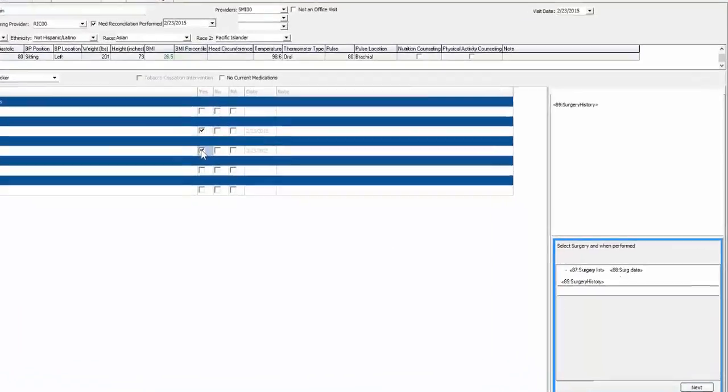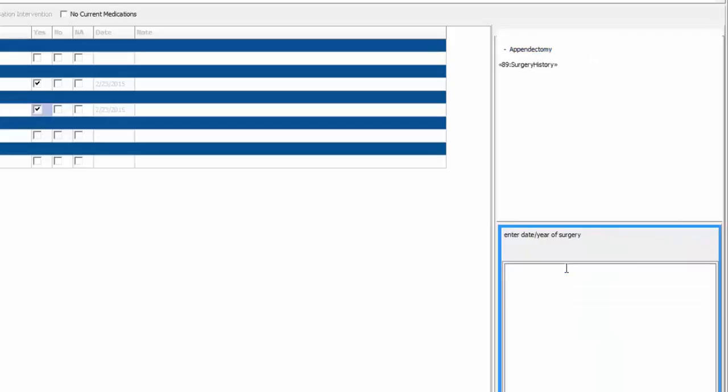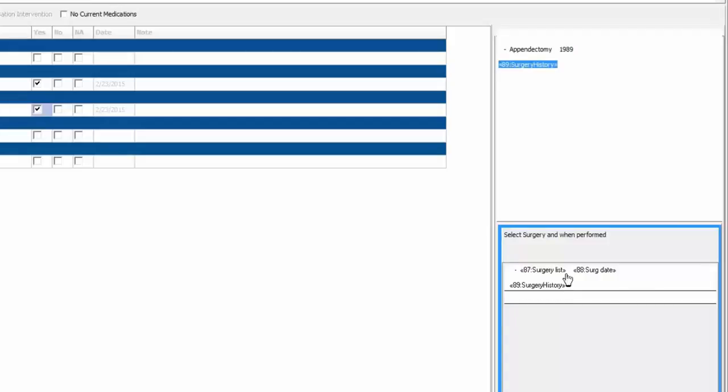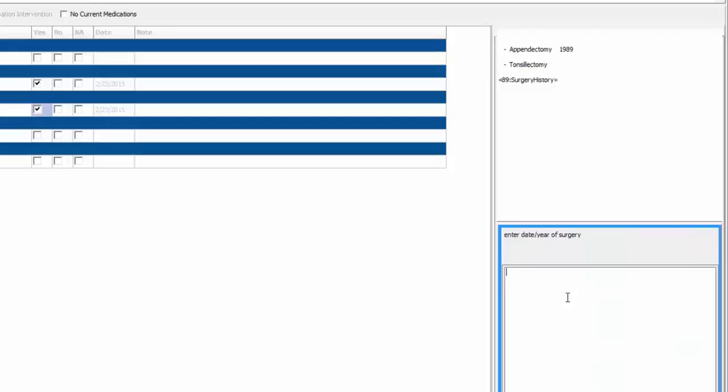Next, let's drop into our surgical history. So again, I have a short list of surgeries that I use frequently, so I can put in an appendectomy. Let's say that happened in 1989. And let's say they've also had a tonsillectomy.